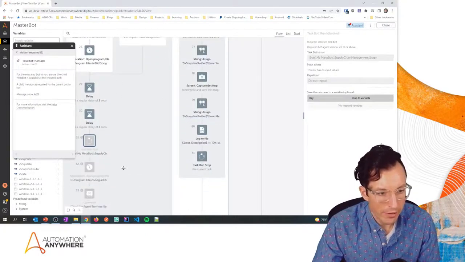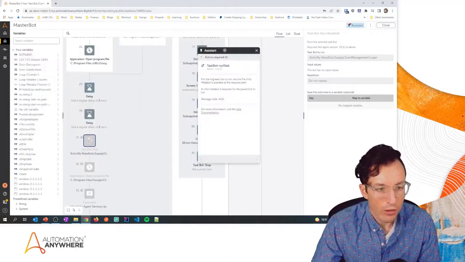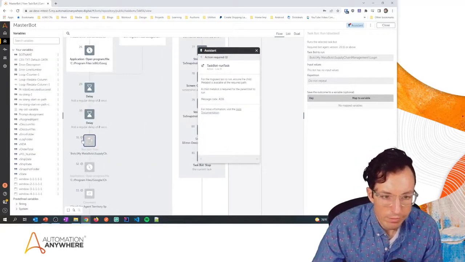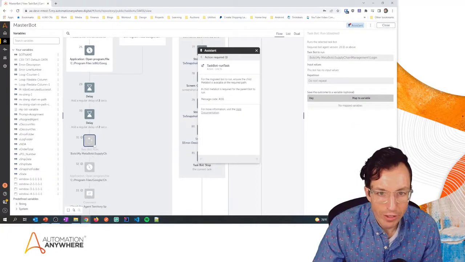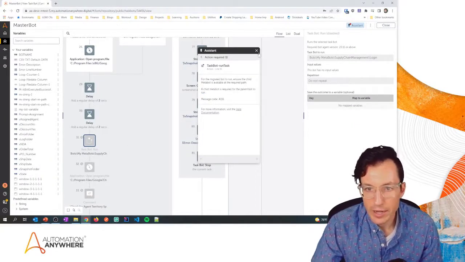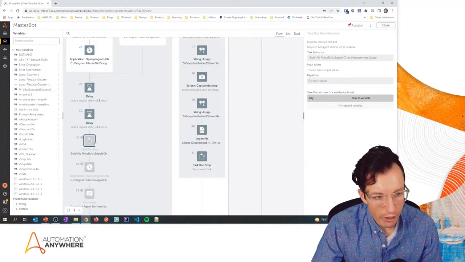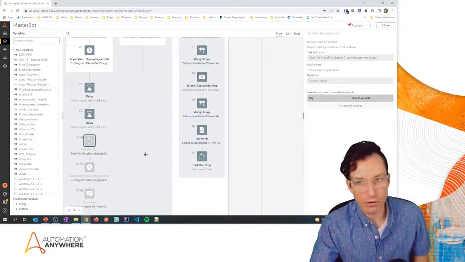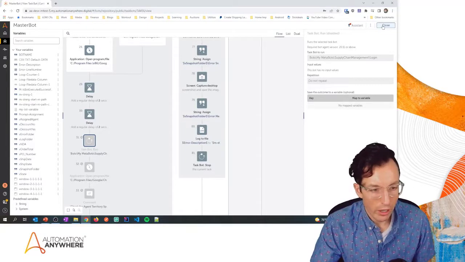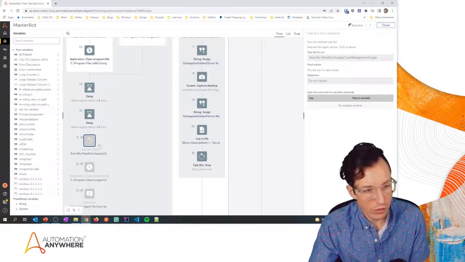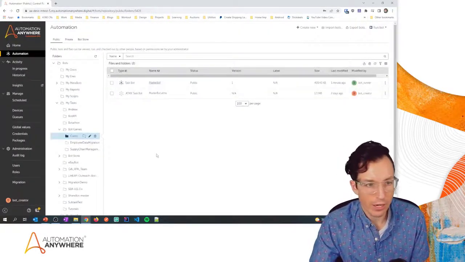In this case, it found an issue saying, hey, you're referencing this subtask that's actually not available right now, right? A child Metabot is required for the parent bot to run. Now, this is actually not required for this bot. It's commented out. So my bot should still run, but we can still address this just to make sure we've taken care of any issue.